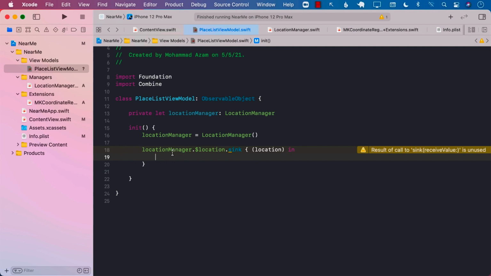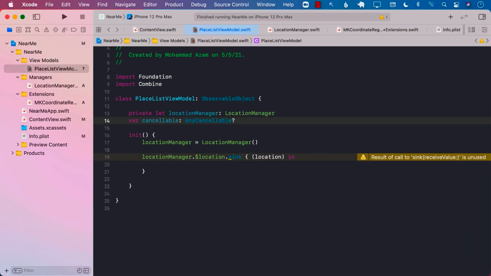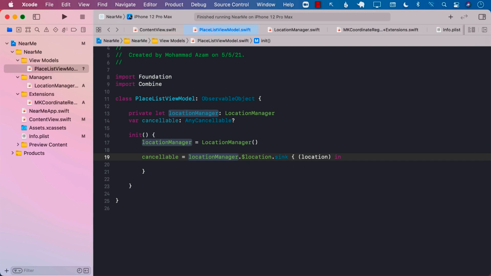Now, whenever we are doing this kind of a subscription, the sink is going to return a cancellable, basically a reference to the publisher. So we need to make sure that we are keeping a hold of it, or else we will lose that, meaning the memory will not refer to it. So that's why we are creating a cancellable, and that is part of Combine. So that's why we imported Combine. Let's go ahead and assign the cancellable over here. There we go. So we are holding that reference, keeping it alive.